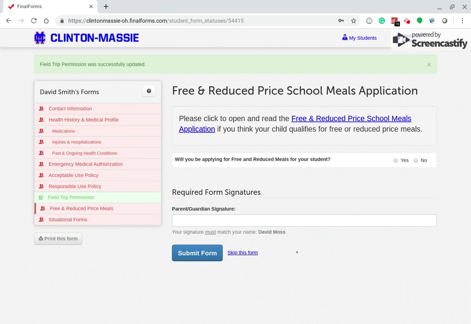And so once you've done that, you've got your student information filled out, you've filled out your forms, then from each year here on out, you can just log in and double check to make sure that the information is accurate, because the information will carry over from year to year.